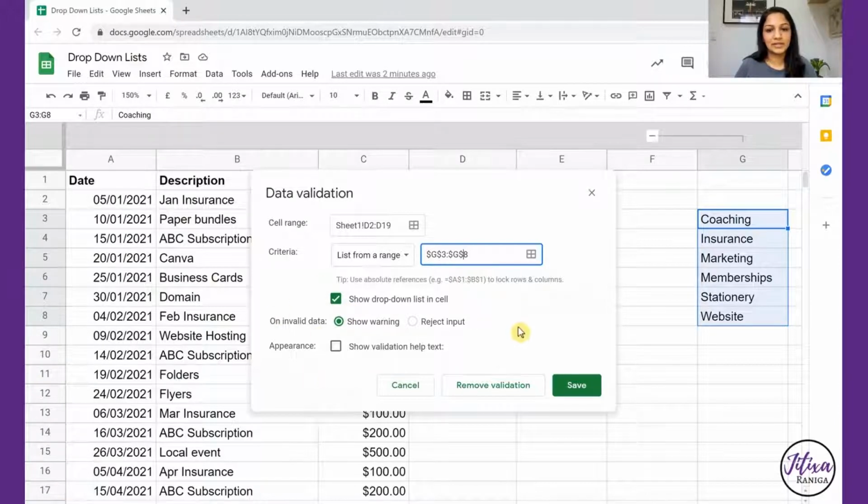I'm going to leave this as it is. There are more options that you can select, but for today I'm going to keep it simple, and then I'm going to press save.